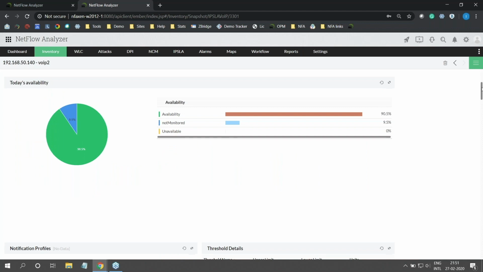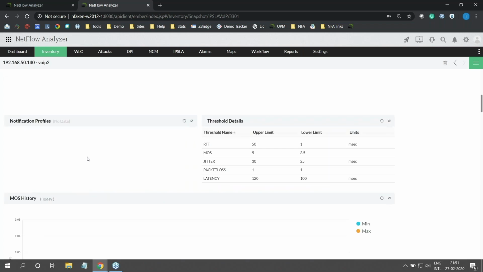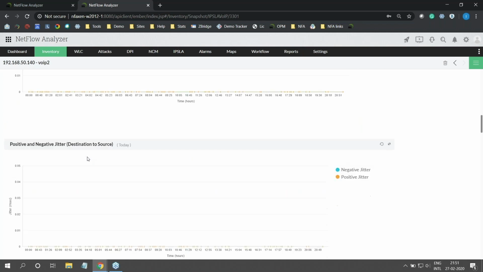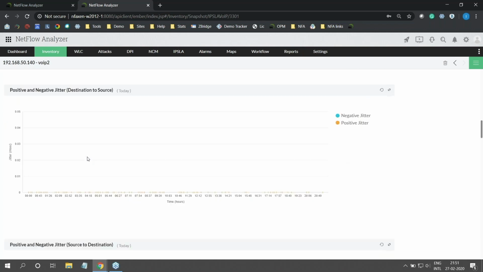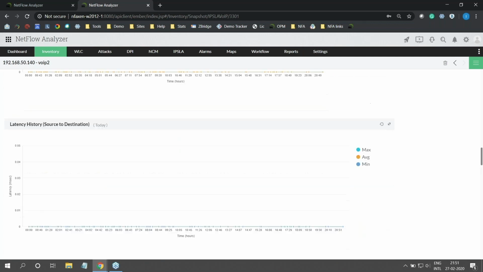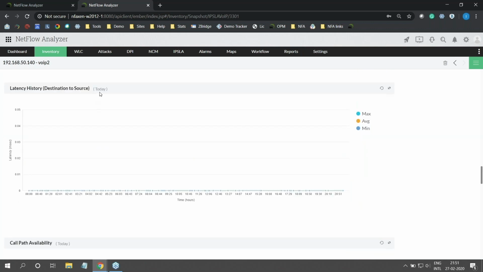You see the availability, how long it's been monitored. You see the threshold details, which we can set up. Not just that, you can also look into the graphs, like the MOS history, and the number of positive and negative jitter, from destination to source and the other way around, which is source to destination. Latency from source to destination and the other way around. You can also work on the timing here. By default, it's showing today. You can enable it and change the time of your choice.